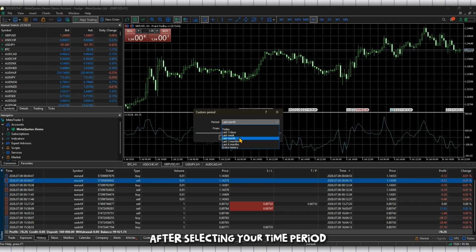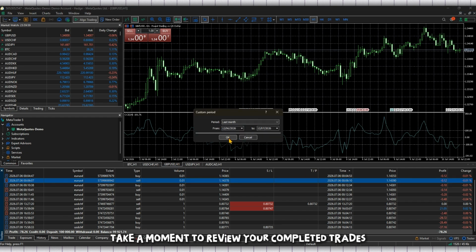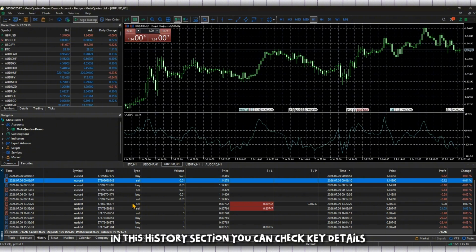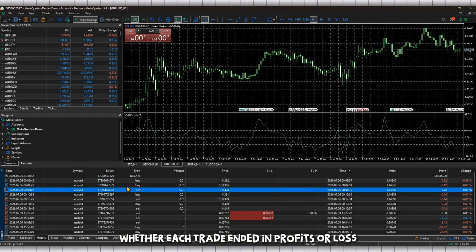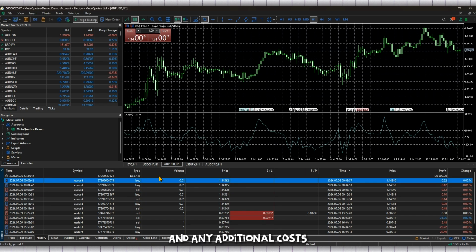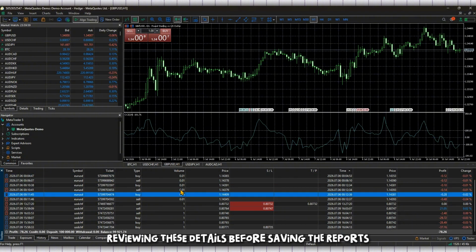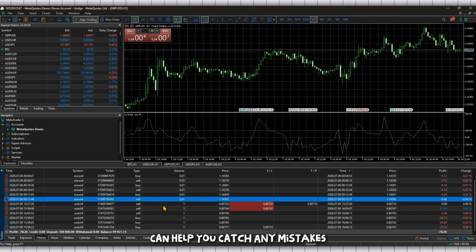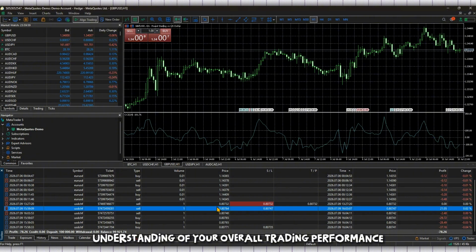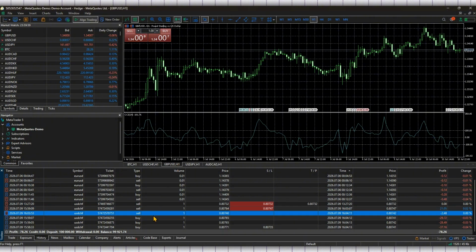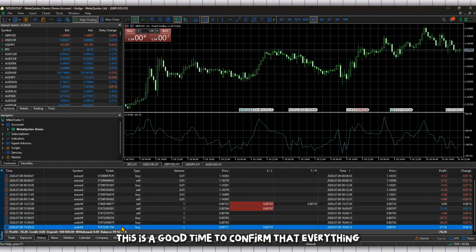After selecting your time period, take a moment to review your completed trades. In this History section, you can check key details, such as your entry and exit prices, whether each trade ended in profit or loss, and any additional costs, like commissions or swap charges. Reviewing these details before saving the reports can help you catch any mistakes and gives you a clearer understanding of your overall trading performance. This is a good time to confirm that everything looks accurate before exporting the record.